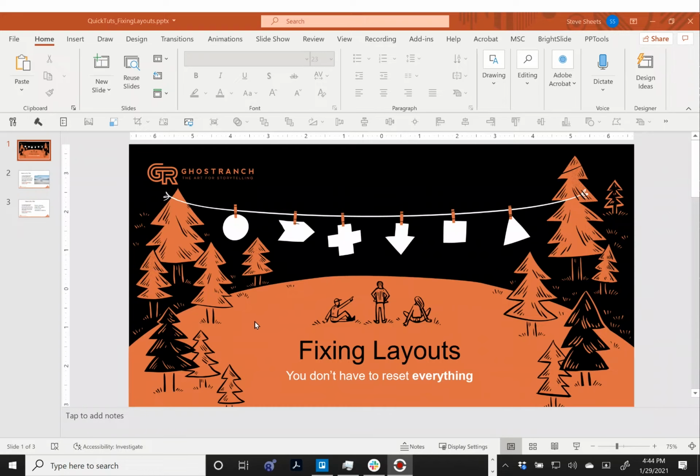Specifically what I mean is when you open up a deck and maybe a title or some of your body content has been moved in certain slides. As people go through slides, it'll be really noticeable that something is out of place. So we're going to talk about how we can fix those without having to completely reset the slide and break things. So exactly what I'm talking about.